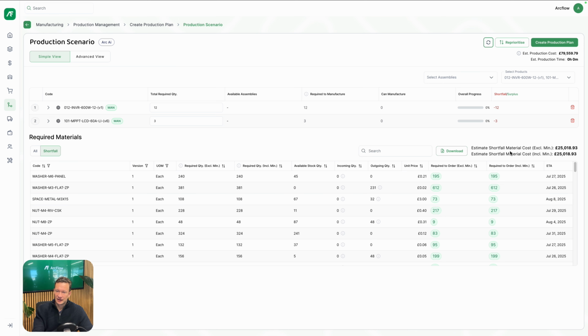What I get here is I get an estimated shortfall material cost, including minimum and excluding minimum. Including minimum means that we are including the fact that we need to hit our minimum. So if we purchase, say we need 2, we have 0, but our minimum level is 1, it means we need to order 3 if we include our minimum. Excluding minimum means we would just order the 2 that we need to make it, but once we've made it, we would be back below our minimum.